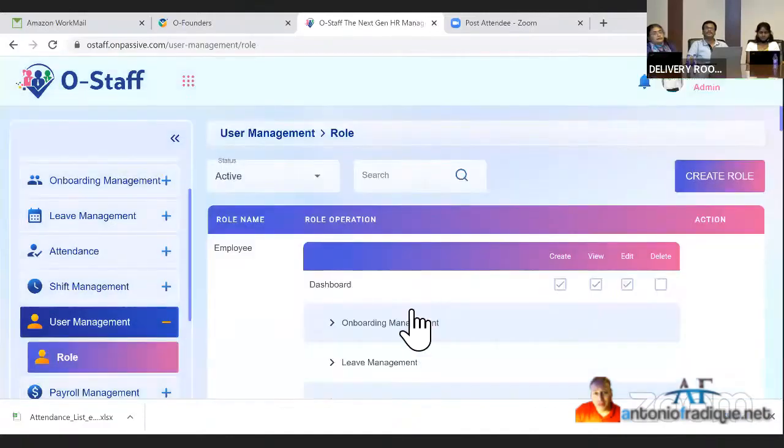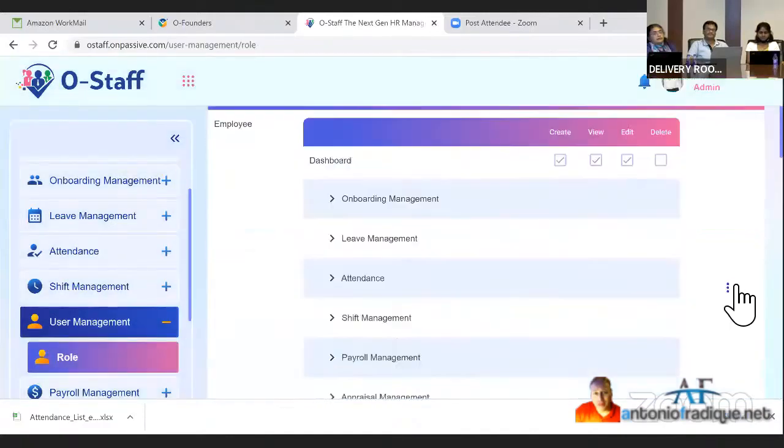Again, I can deactivate a particular role as well. It is the option where I can deactivate a role, so that role will no longer be valid in the system once the deactivation is done. So this is about user management.